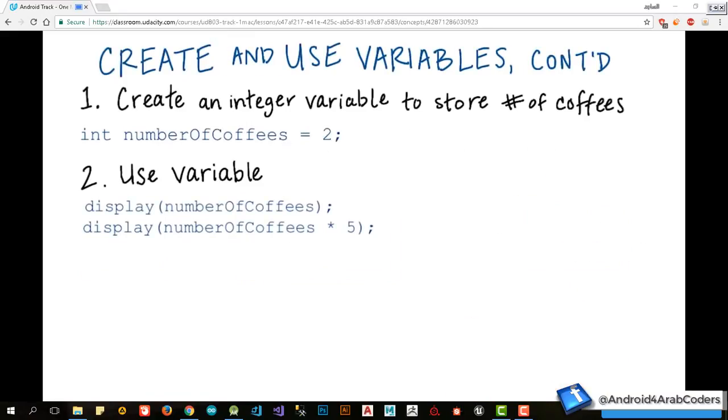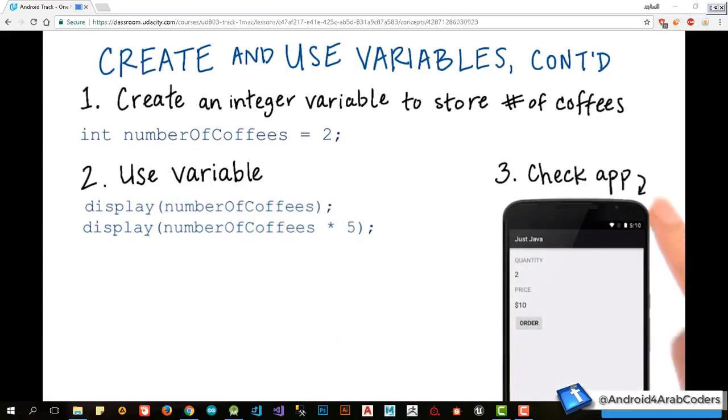Now I want you to go ahead and add these lines of code to your app. Please don't copy and paste though, because I want you to practice typing out, creating, and using a variable. Then go ahead and run the app on your phone. Make sure that when you hit the order button, this is what you see.